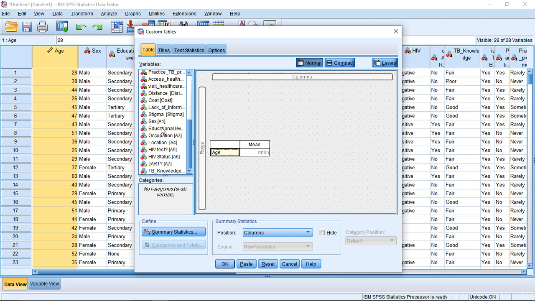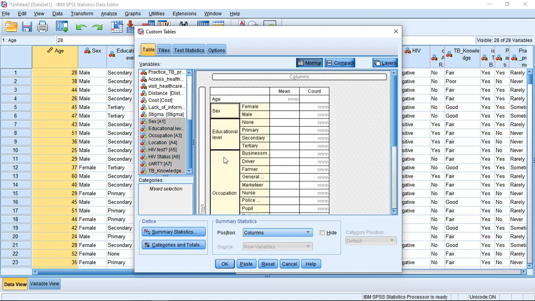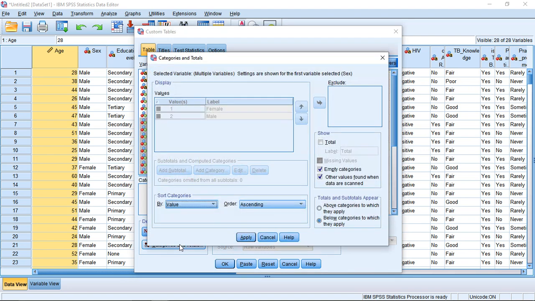And then we are going to select these variables. Remember the ones that we had put here: sex, age, occupation, location, HIV test, HIV status, CAT, and TB knowledge. Then I'll drag them and put them this side, just below age there. After I do that, I'm going to click on Categories and Totals, and then sort categories by value. So you put by count. We want to sort them. Then order, select descending.